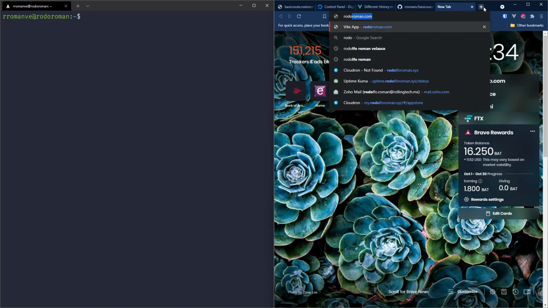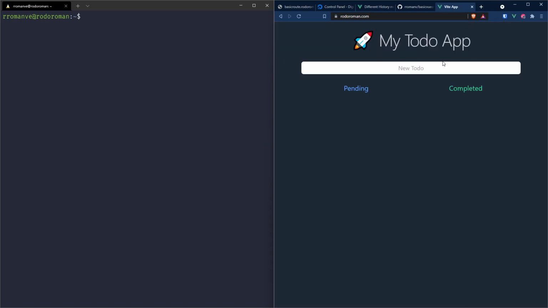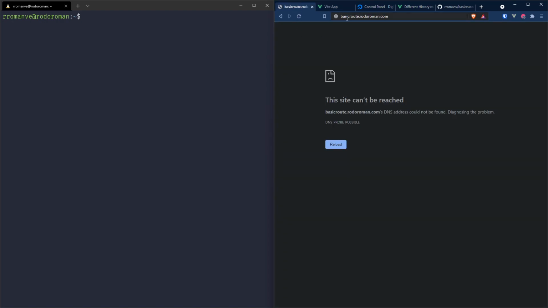So right now, if I go to Rodoromat, in my case, I have my to-do app there. And I want to keep it like that. I don't want to remove it. But I want to have something like basic route, for example, Rodoromat, and I want to render the new application. So I want to have both in there.